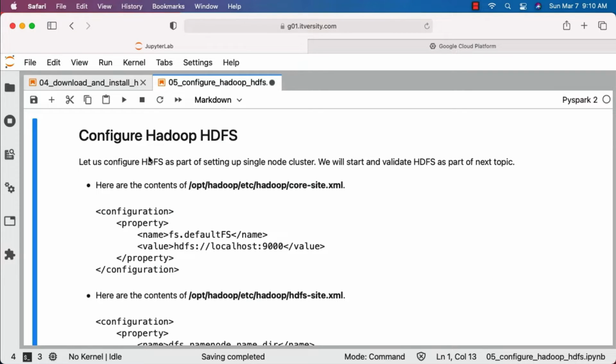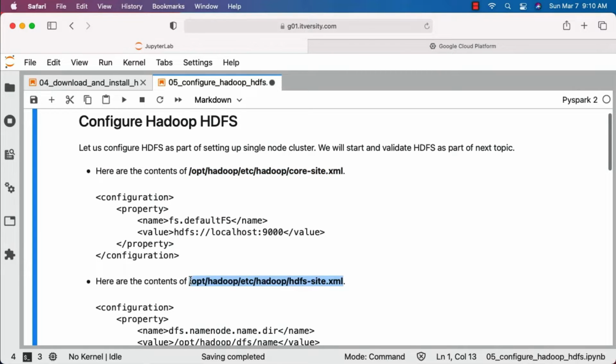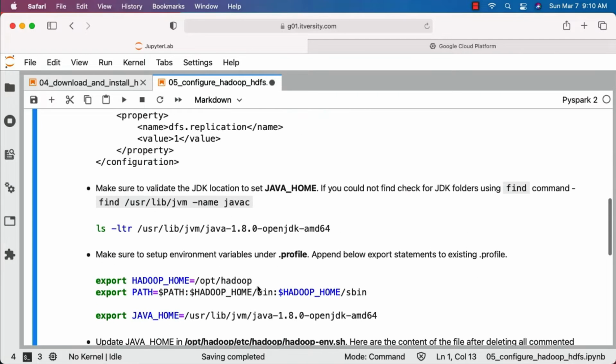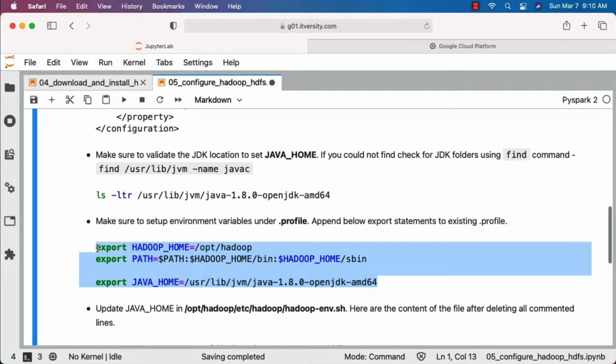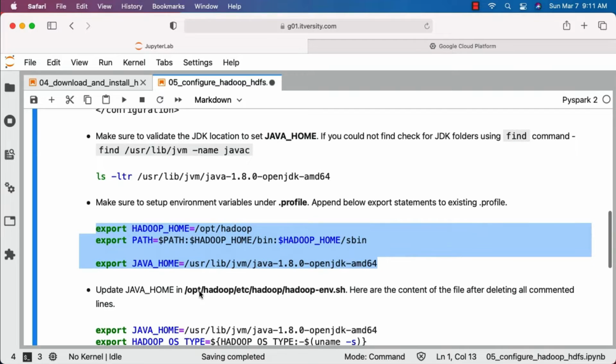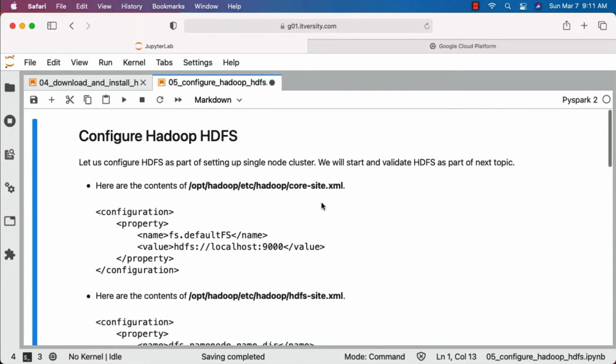binaries. With respect to configuring Hadoop HDFS, we need to update core-site.xml in this location, hdfs-site.xml in this location. Also, we need to update the dot profile using these values. We need to set JAVA_HOME. For that, we need to figure out where the Java home is. Once we take care of all these things, we also need to update this shell script. The shell script is also under /opt/hadoop/etc/hadoop. This folder contains not only this shell script but also core-site.xml as well as hdfs-site.xml.